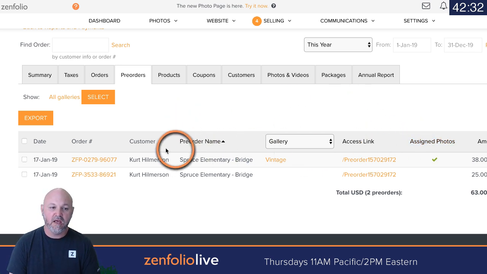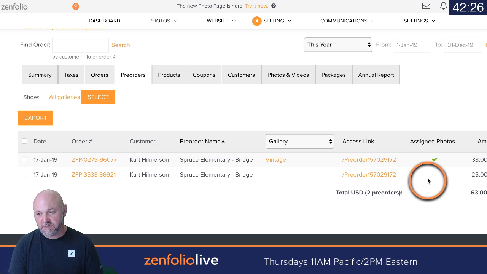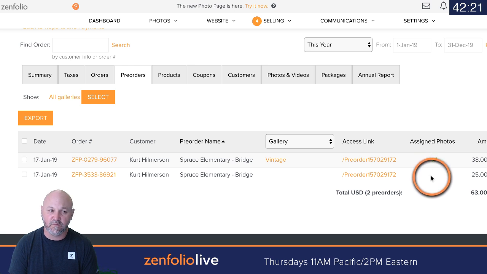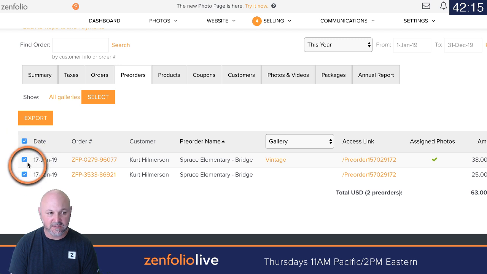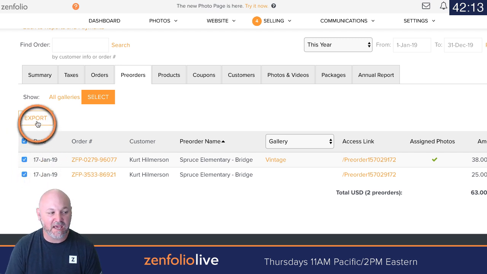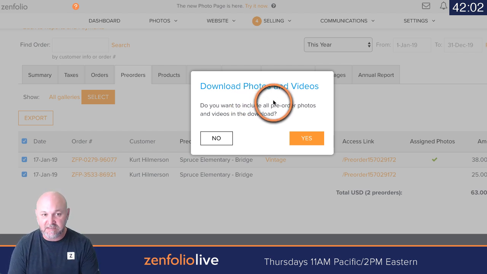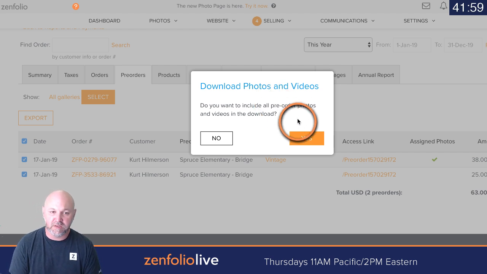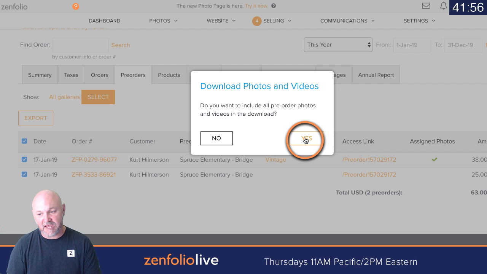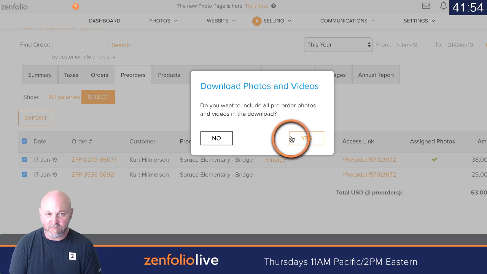So if you look over here, this pre-order right here has assigned photos. This one has not. But for this example, we're just going to say that everybody has assigned their photos. And so we're going to select all the pre-orders right over here by clicking on this. It'll select everything, and then we can click the export button, and there's an option here that says, do you want to include all the pre-order photos and videos in the download? And if you want to download the photos that the client selected so you don't have to go back and try and find them, you can say yes right here, and you will get to download a zip file that has that information in there.